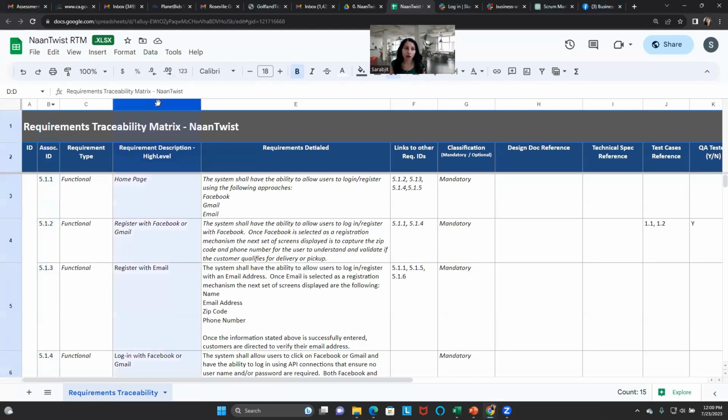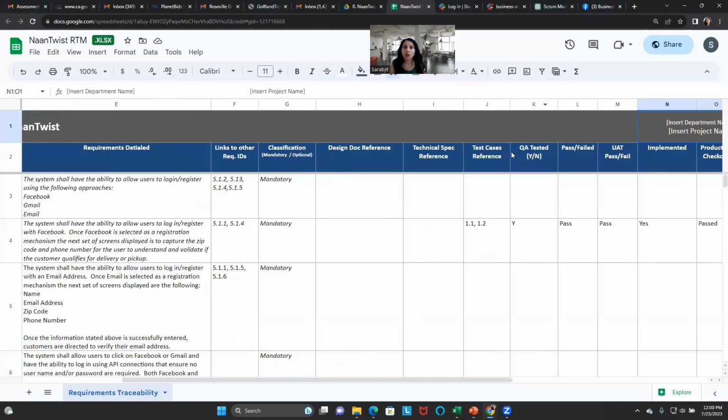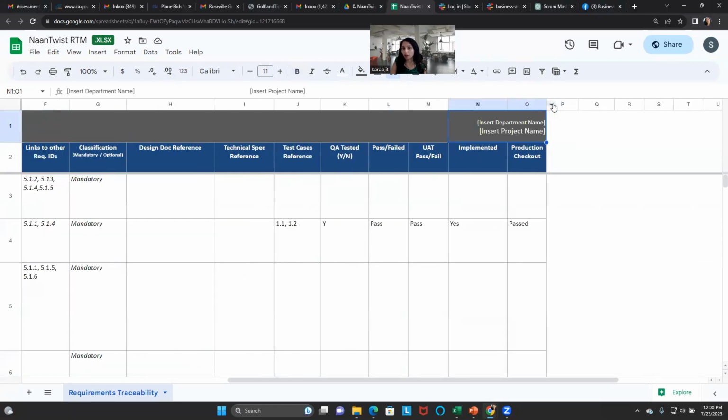or FRD, your high level detail, and then the rest of the scenarios in which you're going to trace the requirements. So you'll have the requirements design document reference, your technical specification reference, your test cases, and then identify whether QA has tested the requirements or not, right? And then also indicate pass or fail, UAT, whether it was pass or fail, implemented, and then the production checkout.